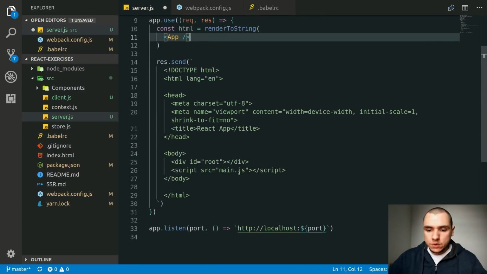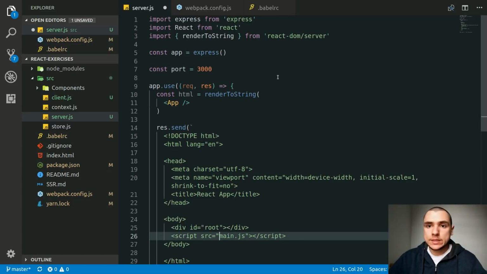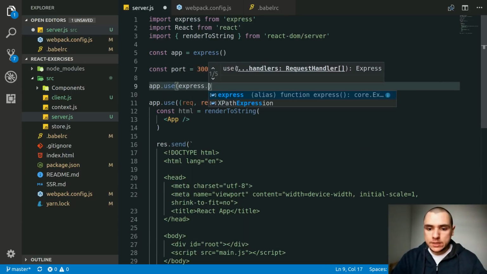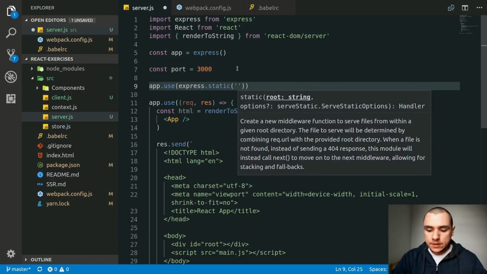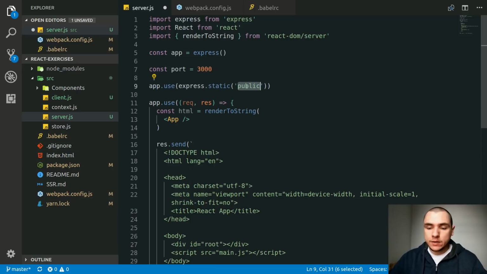Once again, we're going to be serving a client-side script from main.js. But right now, this main.js file is going to point to the public folder. So we're going to have to make sure that we set up a static directory for any of our static assets. We can do that by using an app.use statement, calling express.static, and passing in the name of the folder. In this case, all of the public assets will be inside of the public folder.